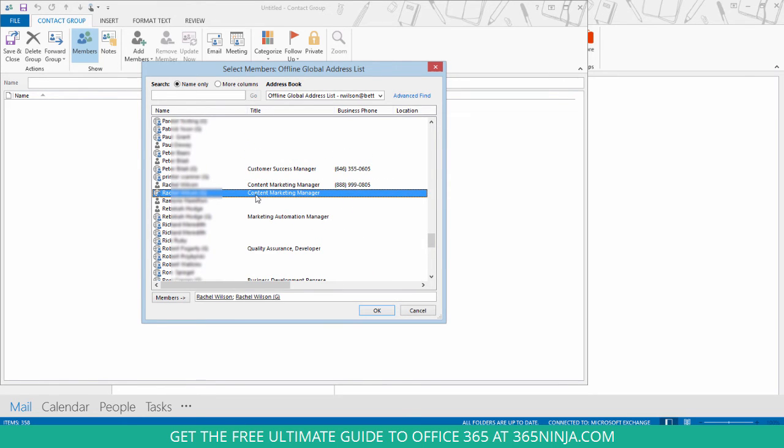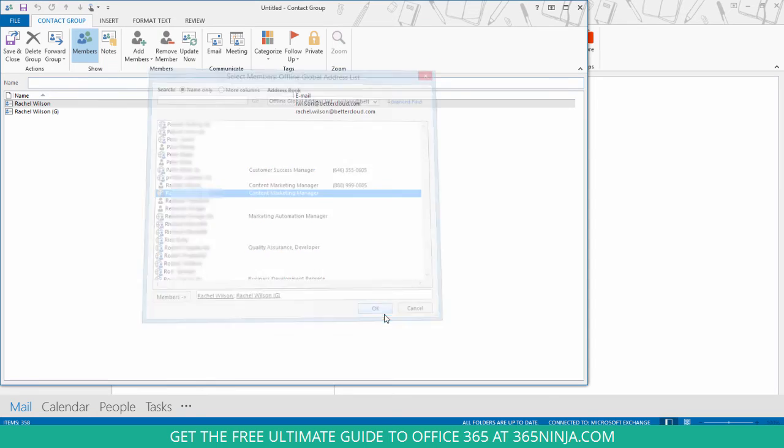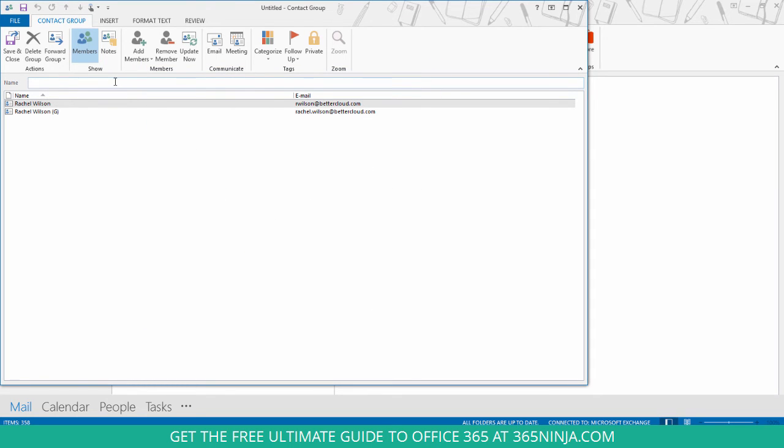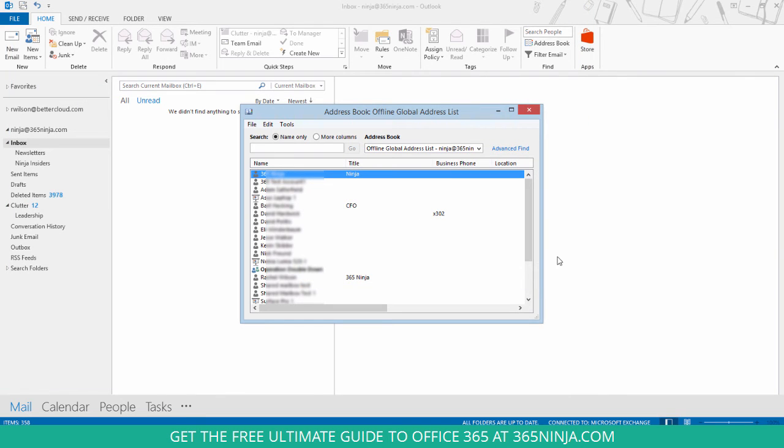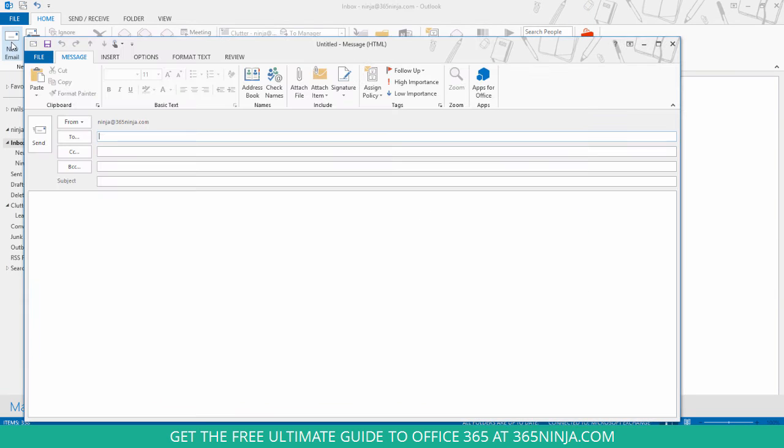Once you've added all the members you want to have in your group, click OK, and then you'll name the list. Once you're done, click Save and Close. And now, when you write a new email, you can select your group that you just created.